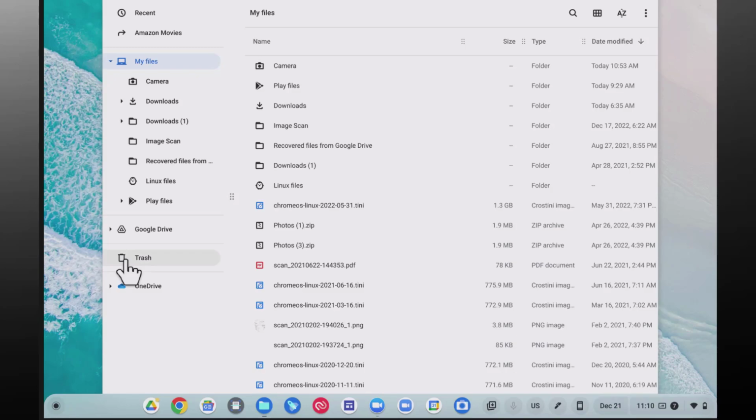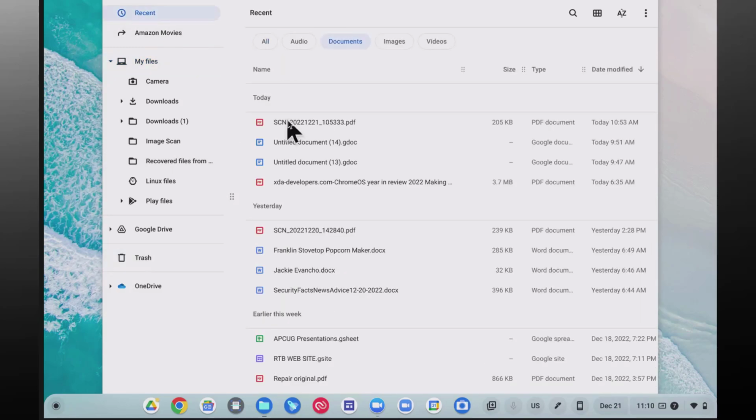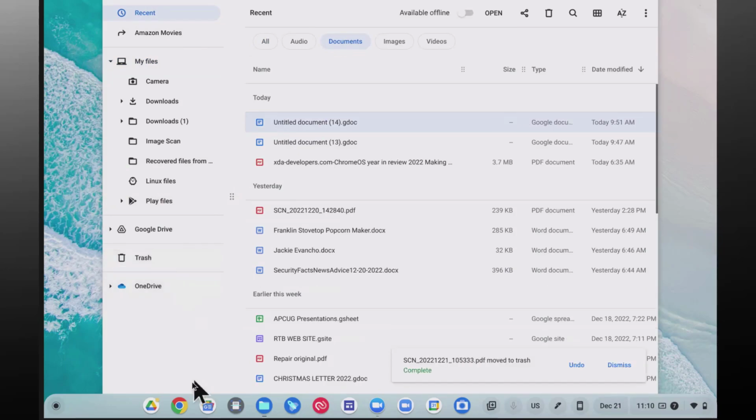So let's come up. Let's do the recents thing. There's a recent. And let's go to Documents. And here's the document that I just made, right? This is the one that I just did for you on the scanning. Let's just drag this over into the trash can. There we go. It's now gone. It's in the trash can.